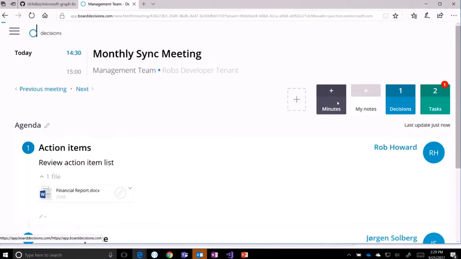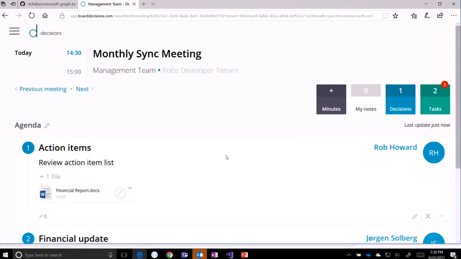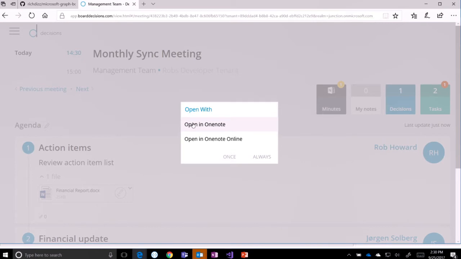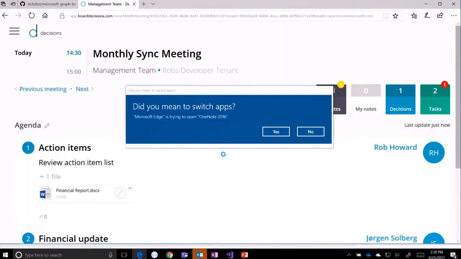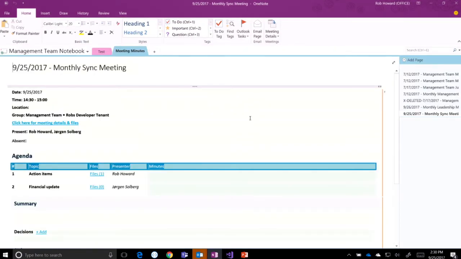And then it'll even do things like connect to the graph so that I can track minutes inside of OneNote. It'll take all the information about who is invited, it'll take information about the agenda and the action items, and it'll actually embed it using the graph inside of a OneNote notebook in the group in Office 365 that I have associated with that meeting.